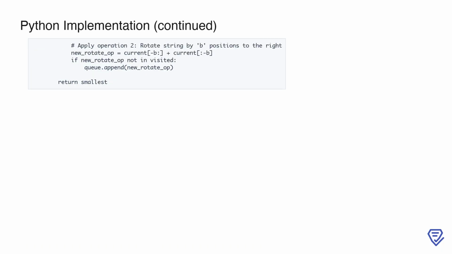The next step in our implementation is to handle the second operation, which involves rotating the string by b positions to the right. This is achieved by slicing the string. We take the last b characters and move them to the front, followed by the remaining characters. The resulting string, new_rotate_up, represents the rotated version of the current string. If this new string has not been visited yet, we append it to the queue for further exploration.